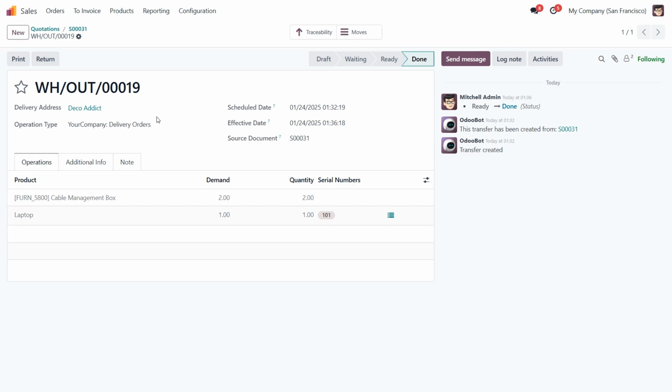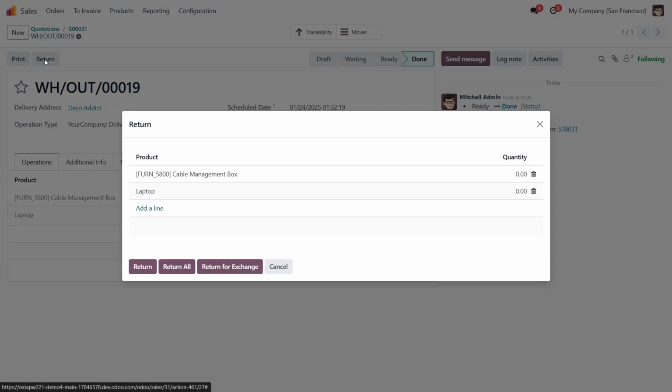Now let's say the customer contacts us because their laptop arrived damaged and won't turn on. They would like a replacement. Within the Delivery tab, there is a Return button you can click to initiate the return process. This will open a pop-up window where we can specify the products and their quantities for return.